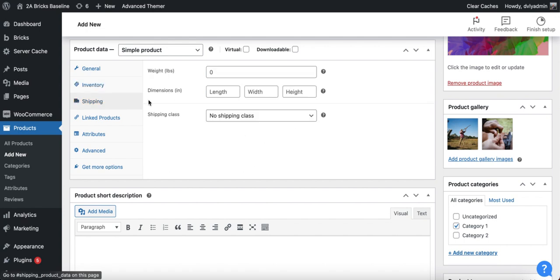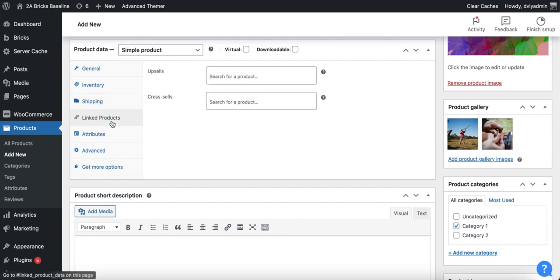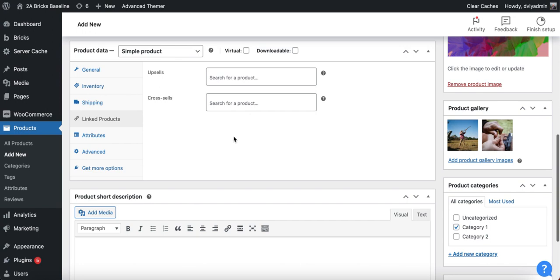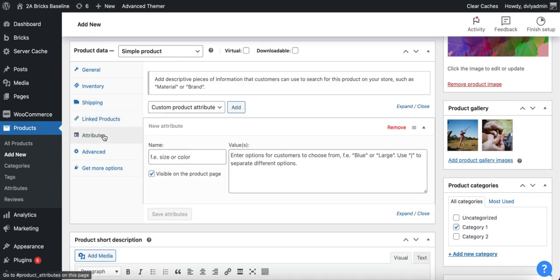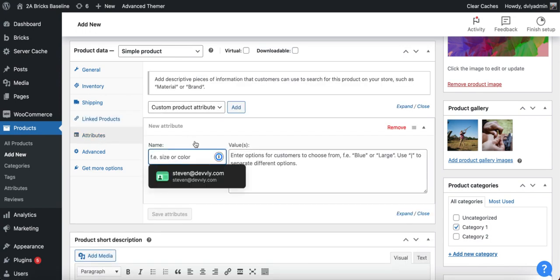Then over here under the shipping tab, we can add the weight and length, width, and height for the purposes of shipping prices if you're using a plugin that calculates shipping prices by weight. And the linked products has to do with upsells and cross-sells. So if there are related products that you'd like to upsell along with this product, this is where you would enter that information. And then there's attributes over here, such as size or color, different options that are included basically with the product.